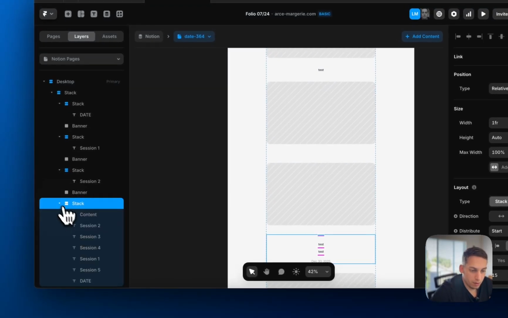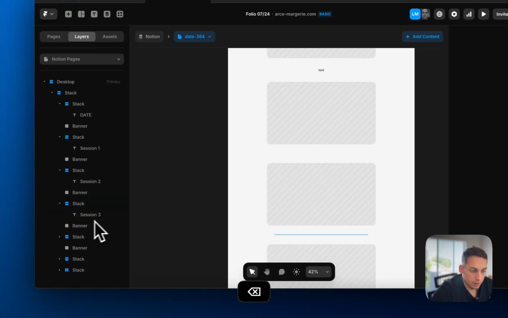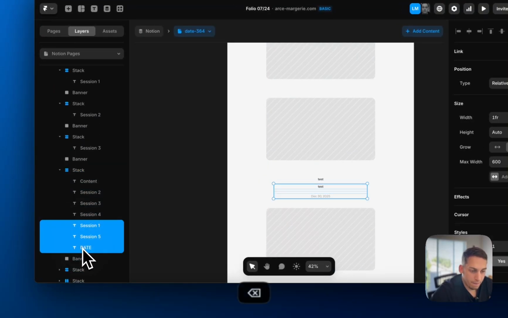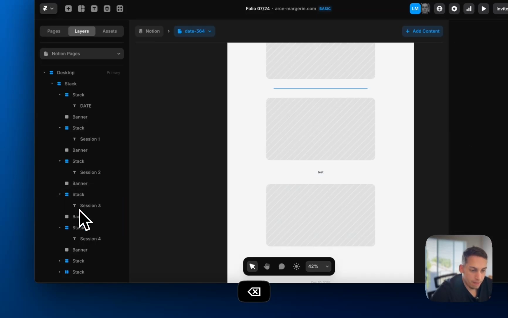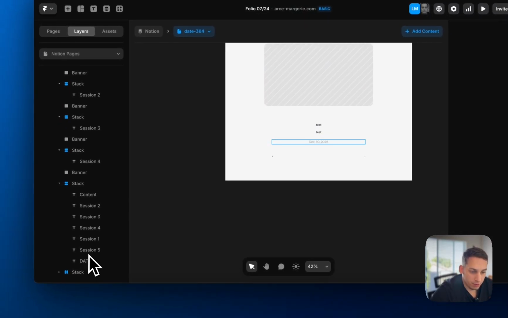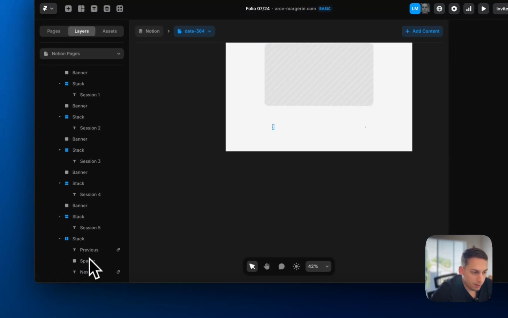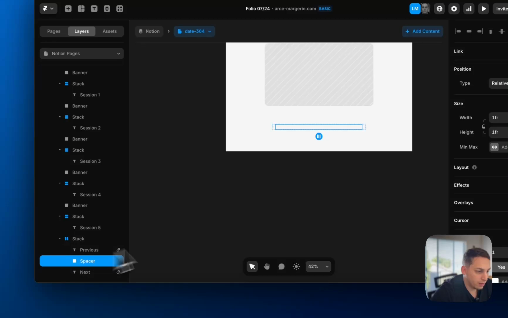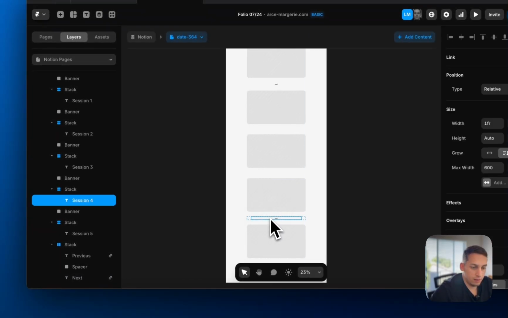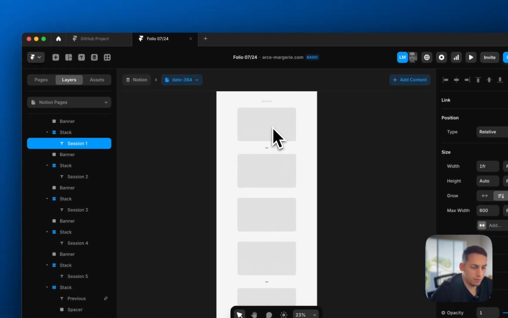This one would be only session 3. So let's delete everything else. Same for this one, session 4. And then this last one is going to be session 5. So let's delete everything else. And I don't know what this stack down here is. Okay, this is a preview in the next. Okay, we can leave it for now. So this is basically it. So this has session 4 and session 1. That's strange.